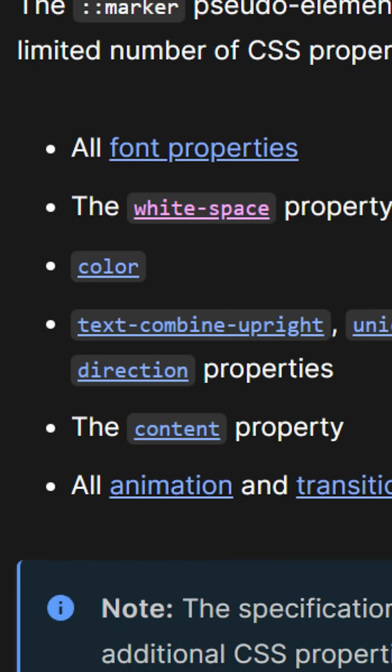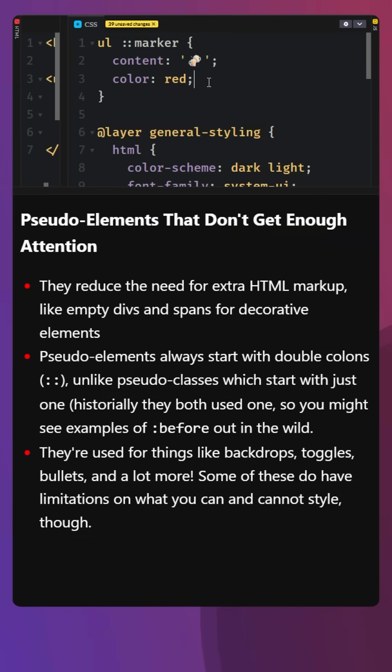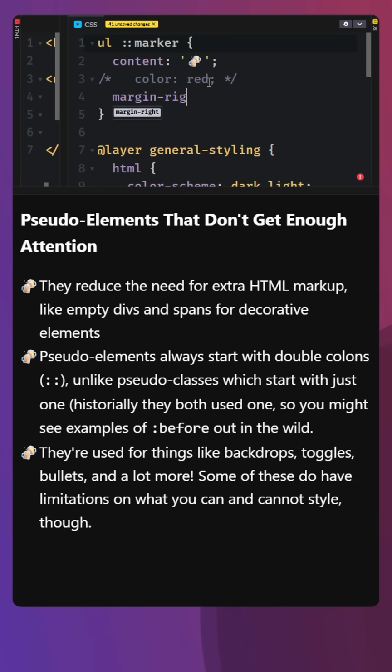Now, there is a limited number of things you can do here, so you can't actually add margin to this. So if we go back to having my emoji here, and I feel like it's a bit too close to my text, I cannot say a margin to the right of, I don't know, let's just make 100 pixels because it's not going to work anyway. You can see there is no difference.